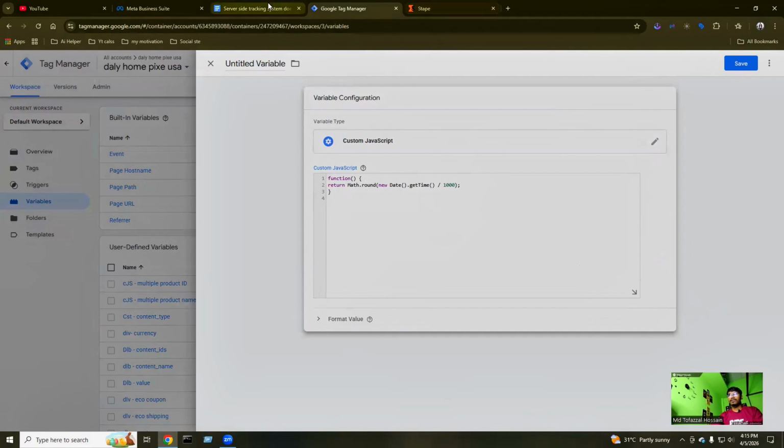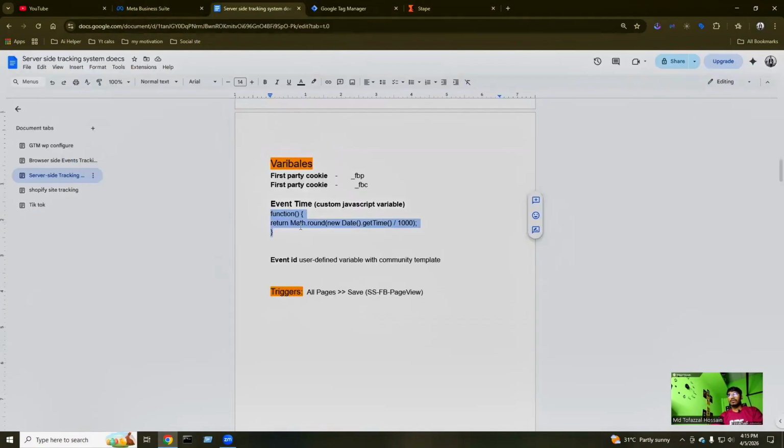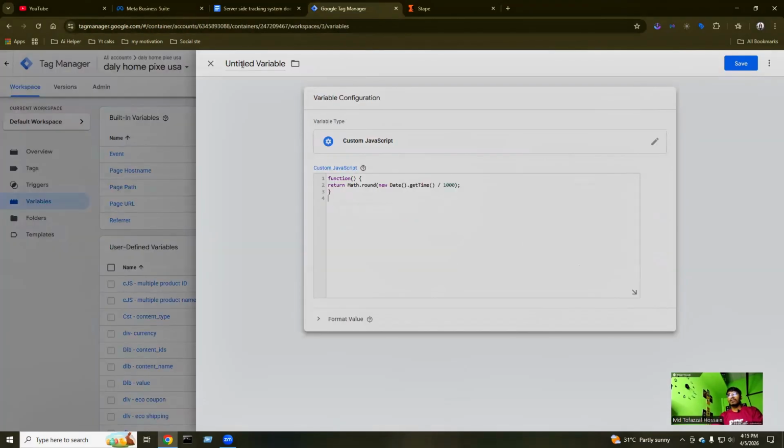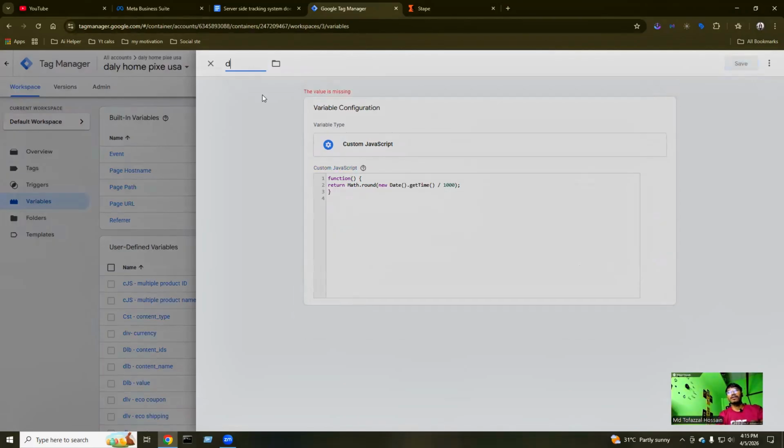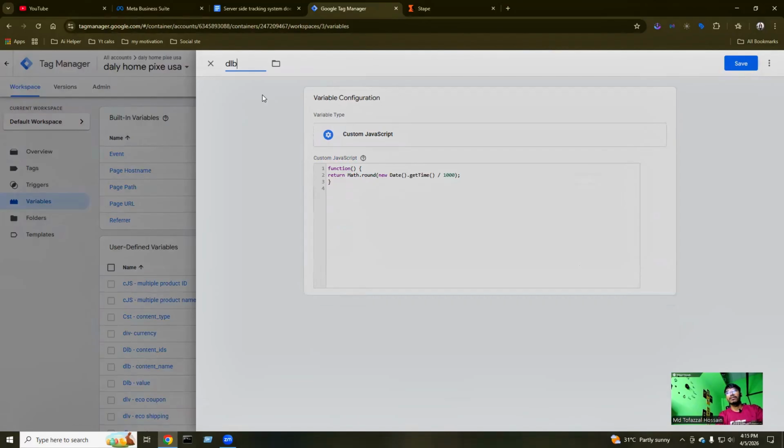rename this one to event time ID. DLB event time ID. Okay, DLB event time ID, and press save.